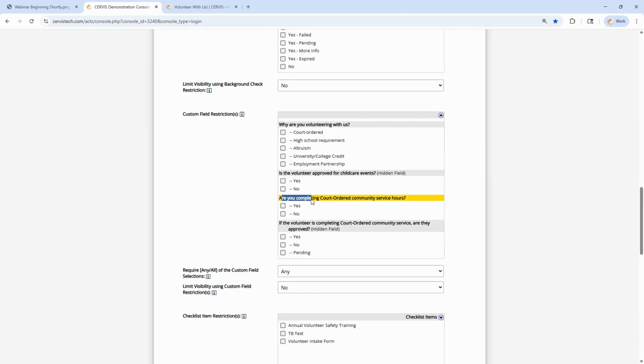I can say, if someone has told me they are not court ordered, then I want them to be allowed to register. Generally speaking, the way restrictions work in service is that you are selecting who is permitted to register, not who's prevented from registering. So if this event allows volunteers who are not court ordered, then I would select no. But if I have someone who said they are court ordered, I only want them to be allowed to register if I have marked that they've been approved. So generally, selecting these two things covers sort of all of my cases.